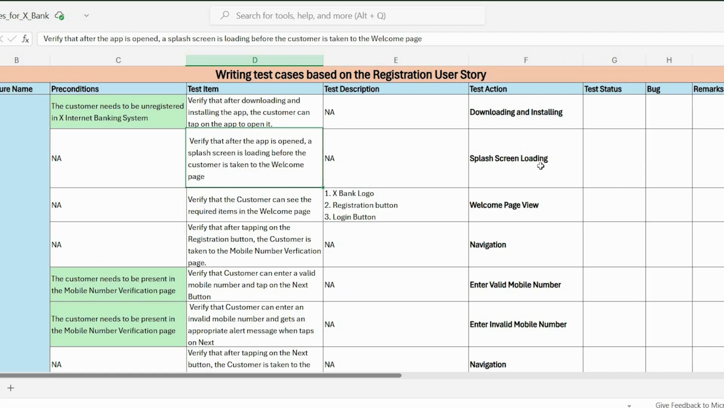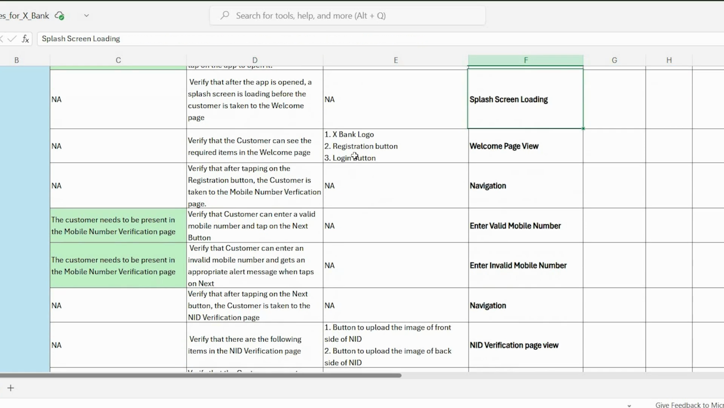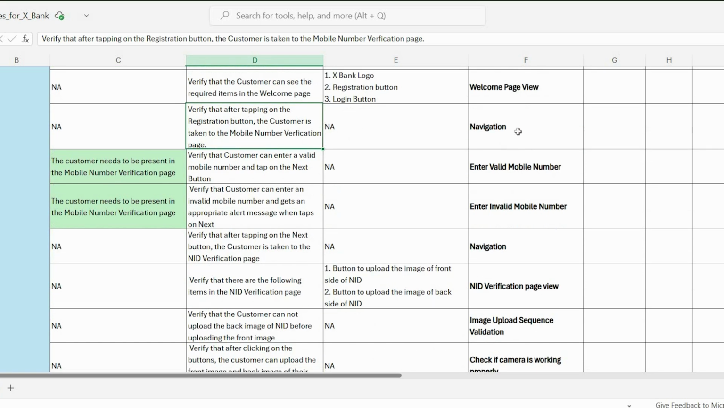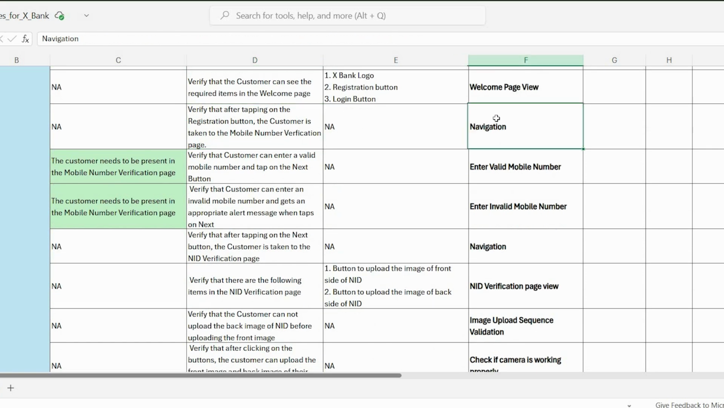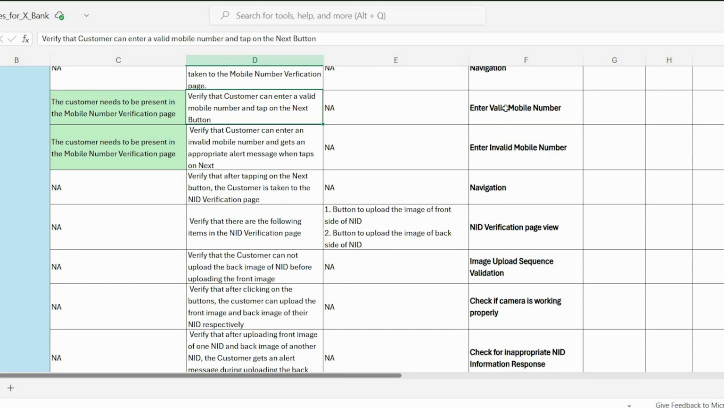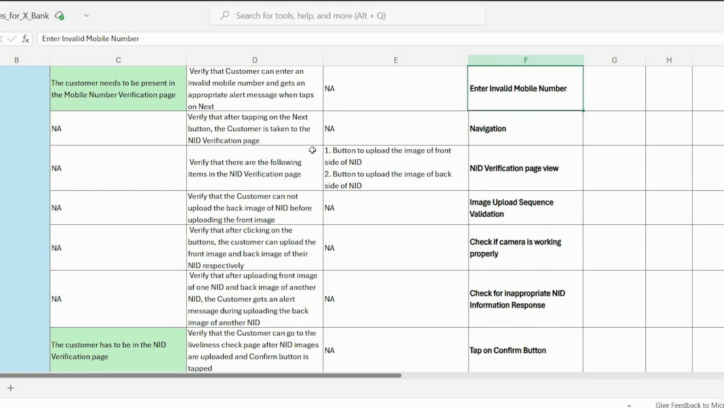Similarly, after opening, you see the splash screen is loading. Then we will see the items in the welcome page are showing properly, which I have marked here, the welcome page view. And then after we tap on the registration button, we'll check if it takes us to the mobile number verification page. So these are the navigation pieces, and then we will enter a valid mobile number and, after clicking on the next button, see that it works. And then we will put in an invalid mobile number and check if a proper alert message is showing, and then the navigation. Then we'll go into the NID verification page.